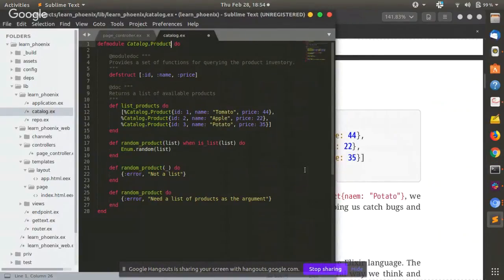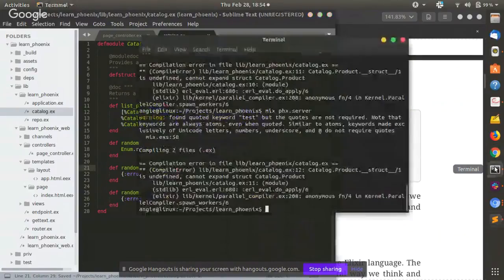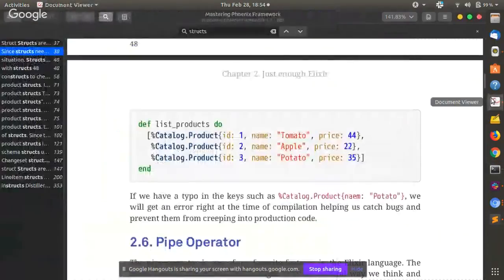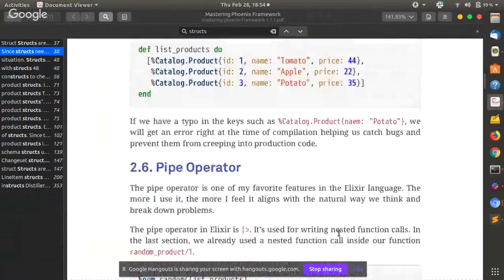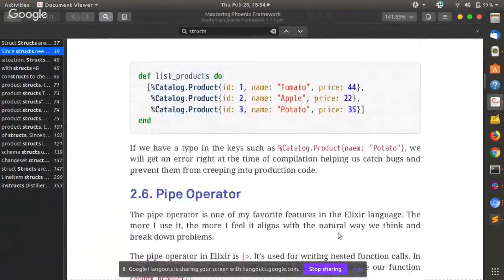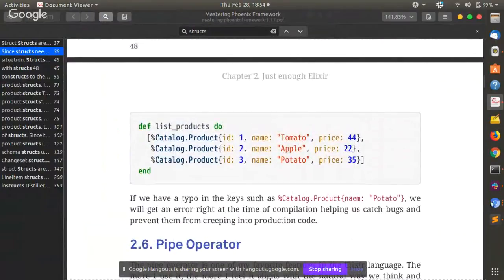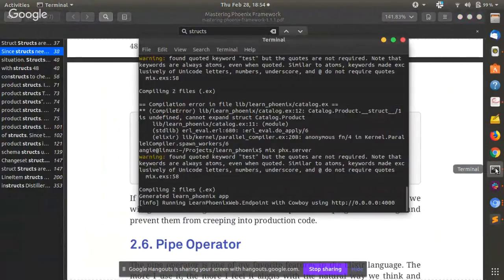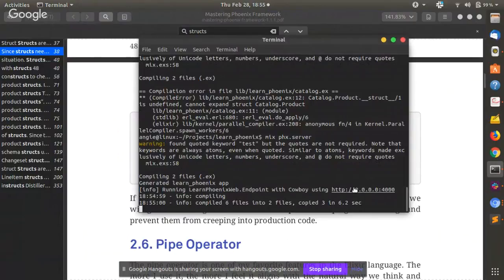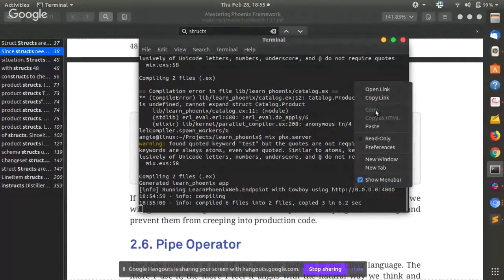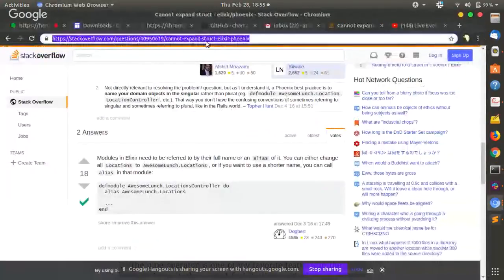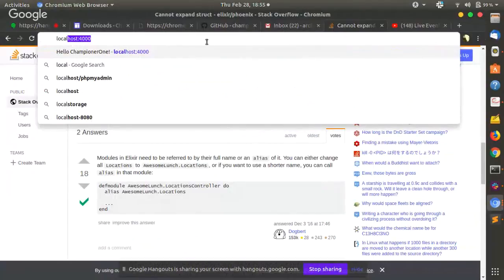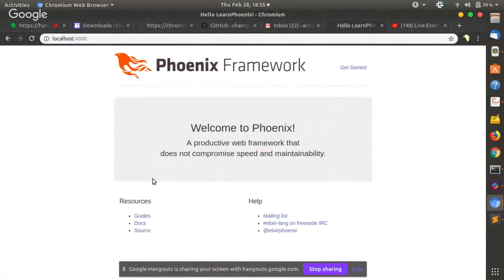Just go back to the book. Okay, I'm in the book. So everything is catalog.product. Yes. Okay, now let's see. It's working. It was the name. Okay, and then if you do localhost 4000 in your browser, it's working. Yep.